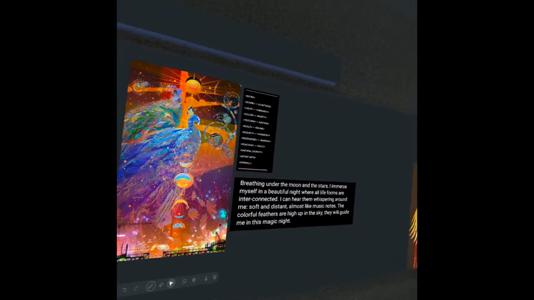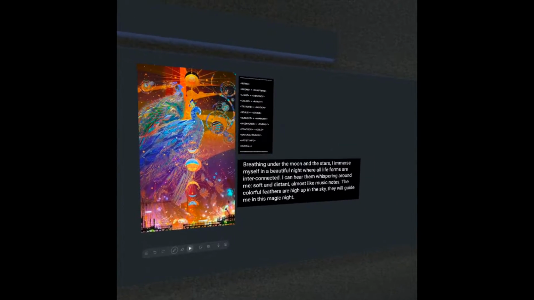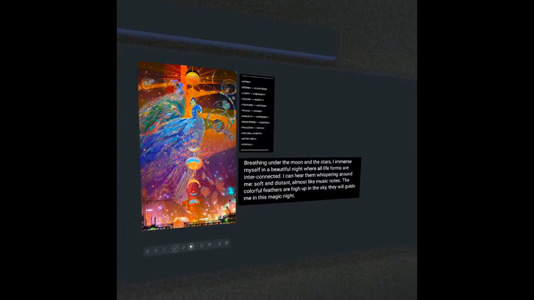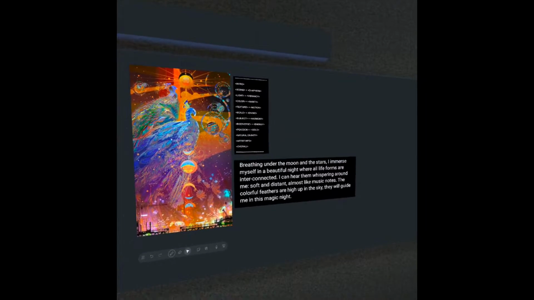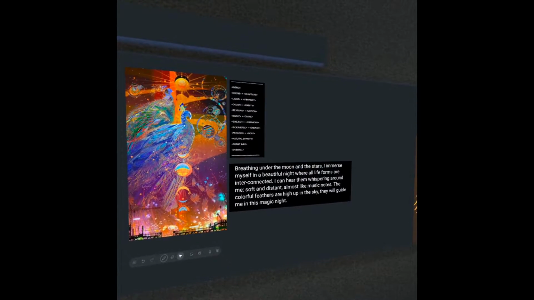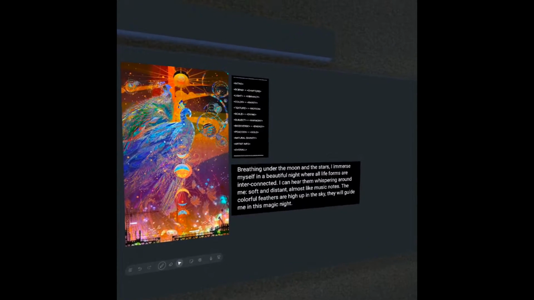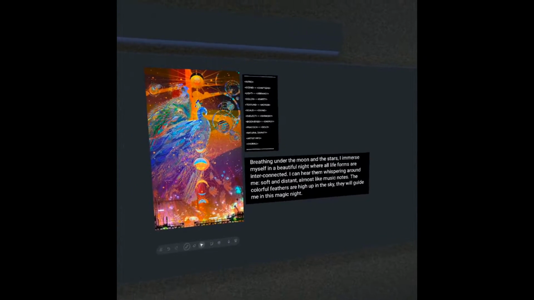Breathing under the moon and the stars, I immerse myself in a beautiful night where all life forms are interconnected. I can hear them whispering around me, soft and distant, almost like music notes. The colorful feathers are high up in the sky. They will guide me in this magic night.